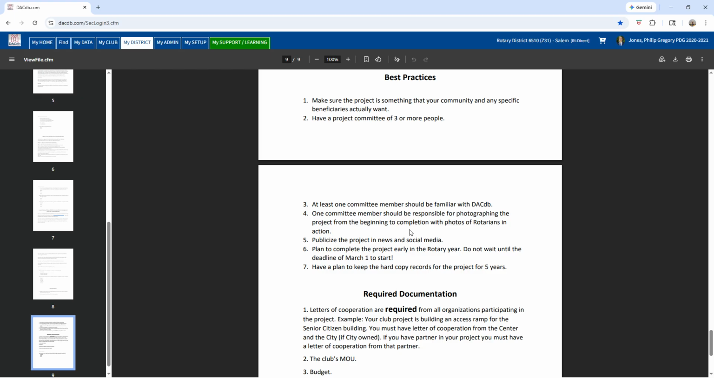One committee member should be responsible for photographing the project. We would like action shots of the project, and we will use those in the district social media and in presentations that we do. We'd like you to publicize the project in news and social media.